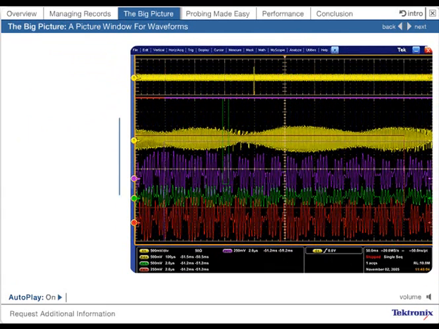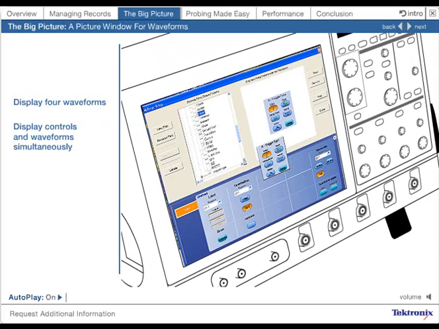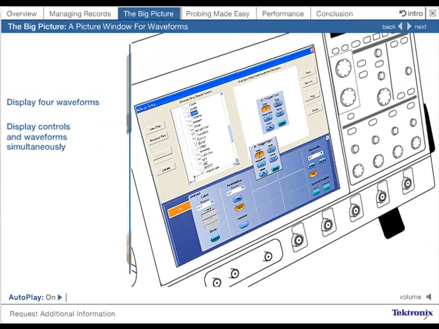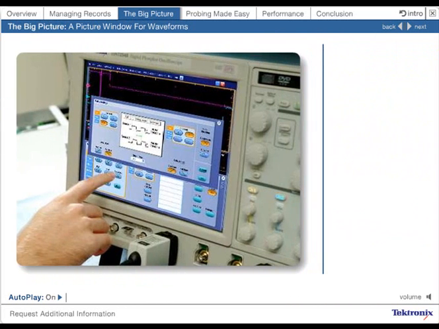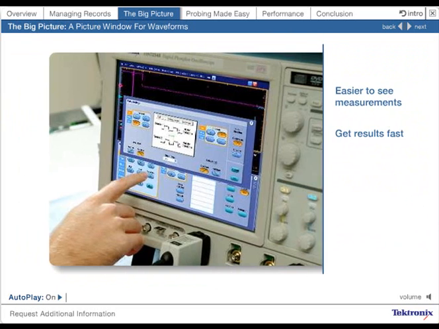There's room for 4 waveforms at a vertical scale large enough to reveal details like transients and distortion. Or you can bring up your MyScope half-screen control window and still have plenty of room for waveforms and graphics. The DPO7000 series 12.1-inch screen makes your measurement data easier to see, and that's the way to get results fast.